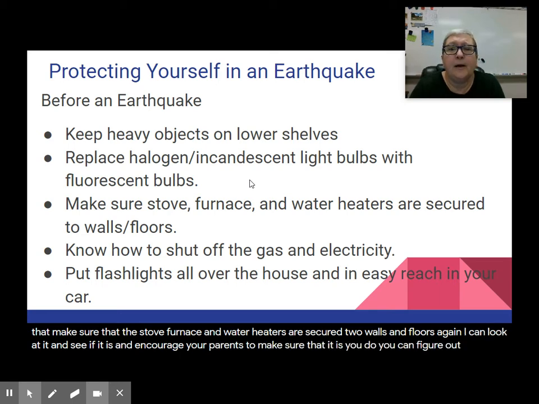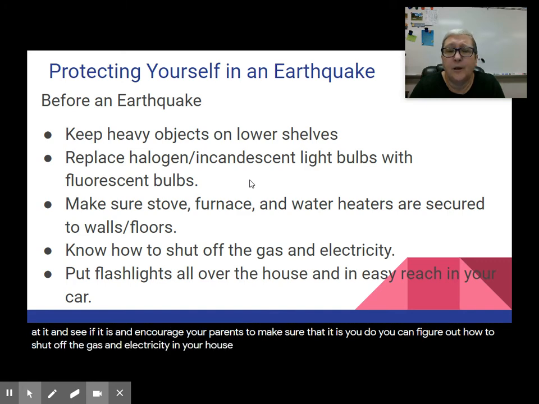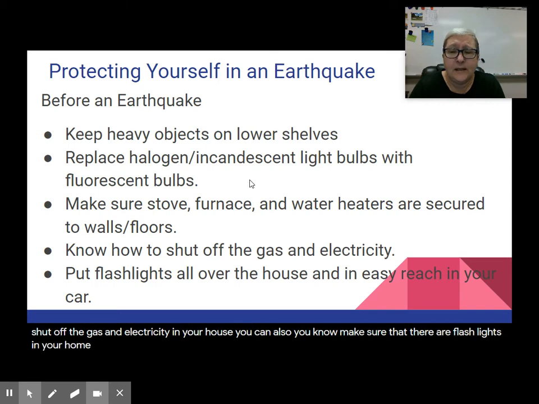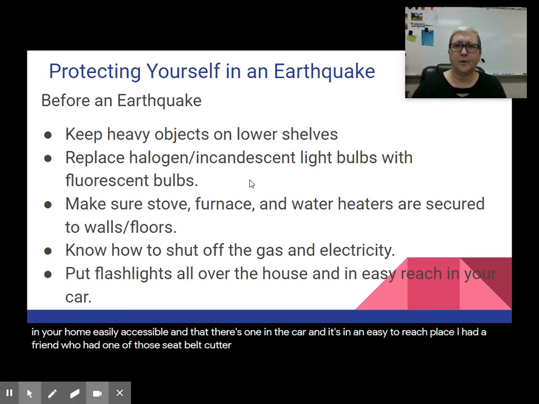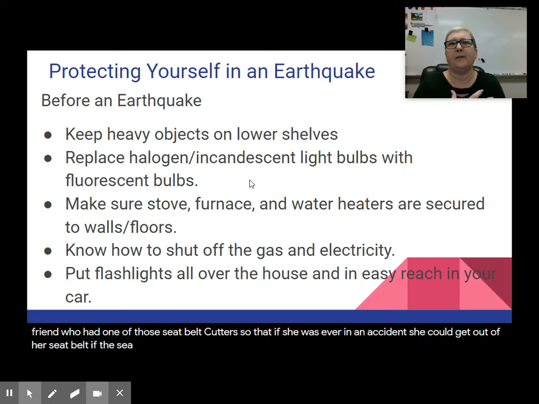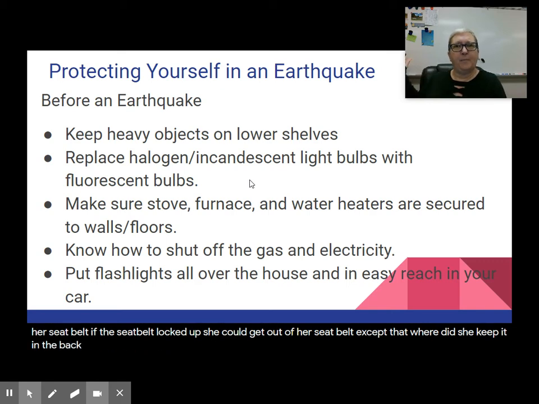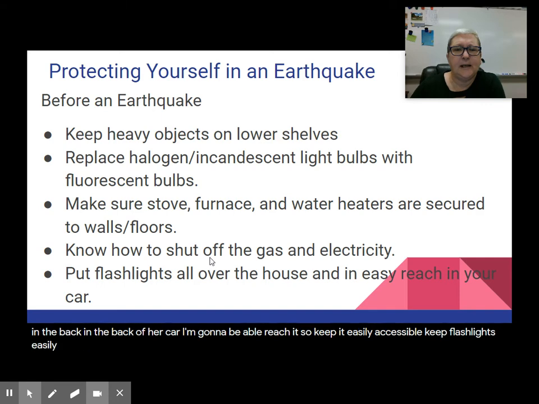You can figure out how to shut off the gas and electricity in your house. You can also make sure that there are flashlights in your home, easily accessible, and that there's one in the car in an easy to reach place. I had a friend who had one of those seatbelt cutters, so that if she was ever in an accident and the seatbelt locked up, she could get out of her seatbelt. Except that where did she keep it? In the back of her car. How is that going to help her get out of her seatbelt? She's not going to be able to reach it. So keep it easily accessible. Keep flashlights easily accessible.